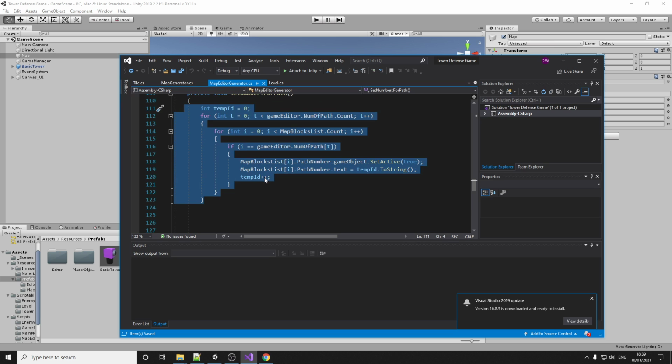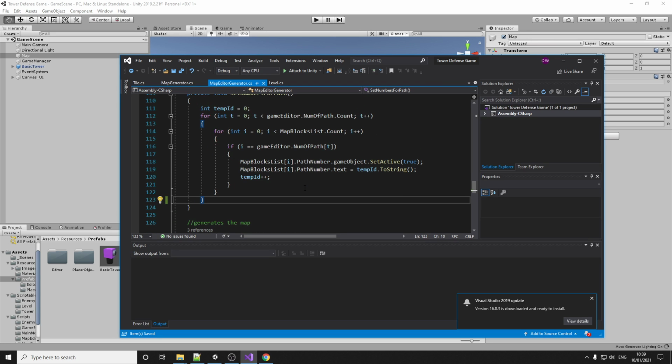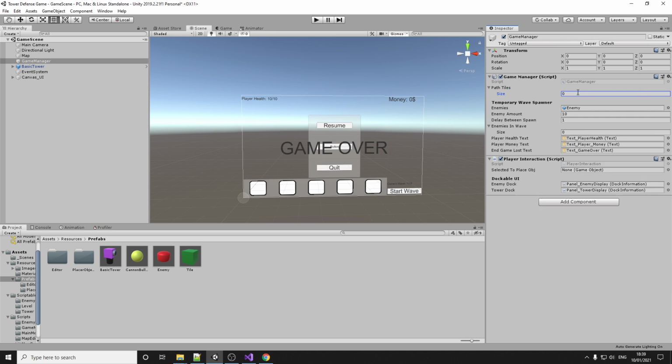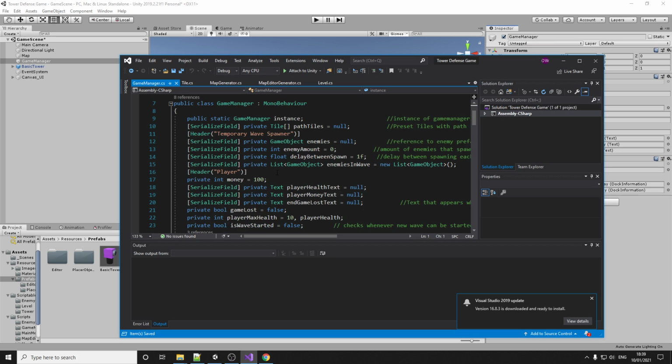Which is basically what we did with the reverse function in here. But we don't need the numbers. We just need to. So how do we read the path? Where's the path? Path tiles. Ah. So this is where it gets fun. So what we essentially do is add the tiles from the path number into this. So close this.